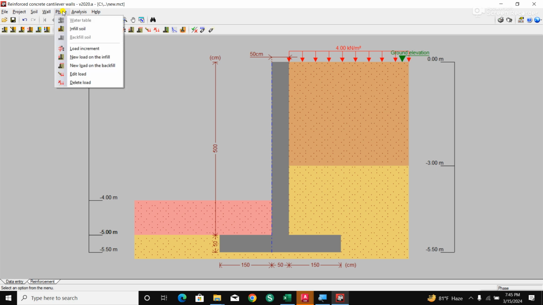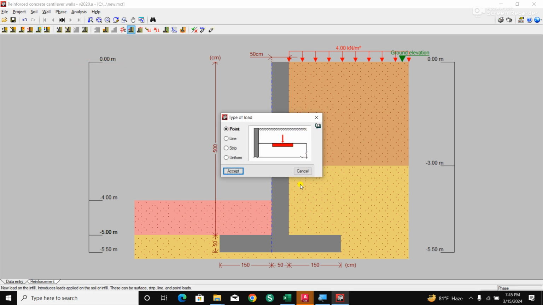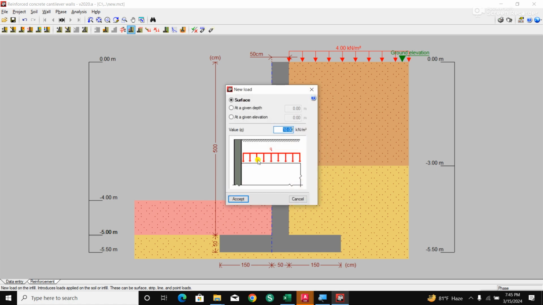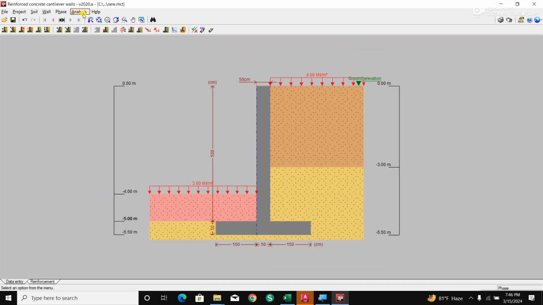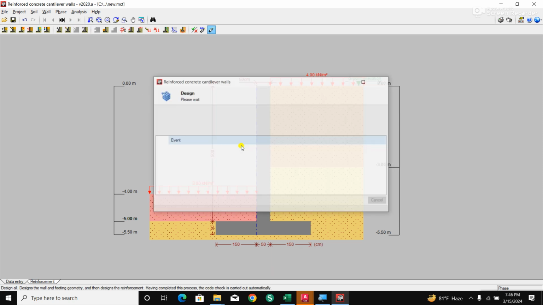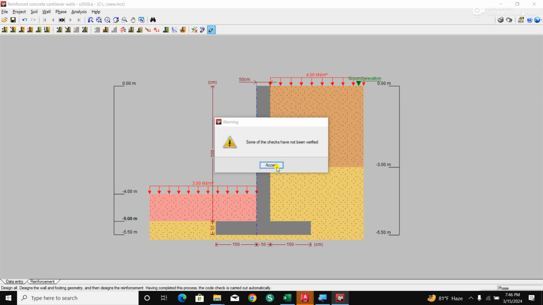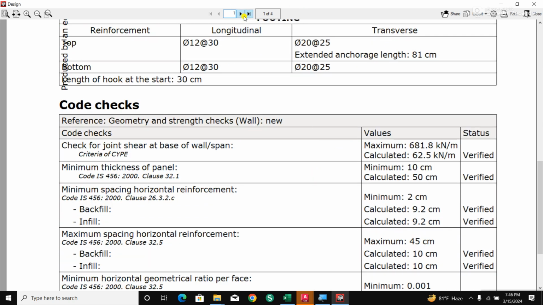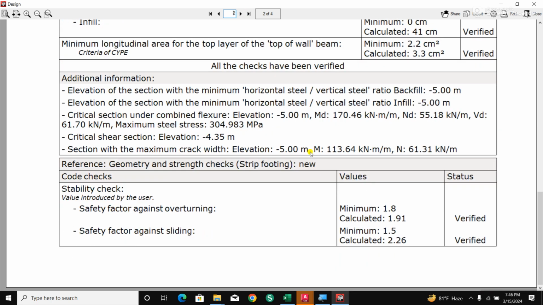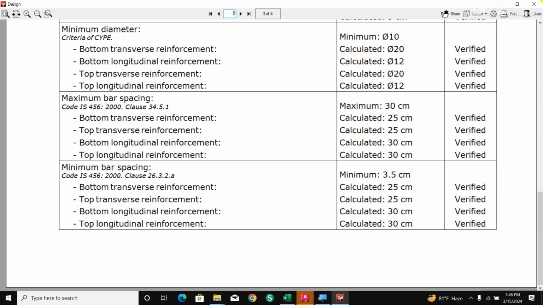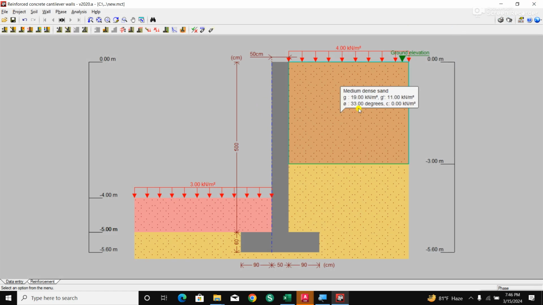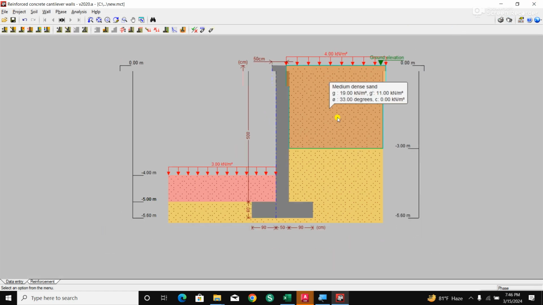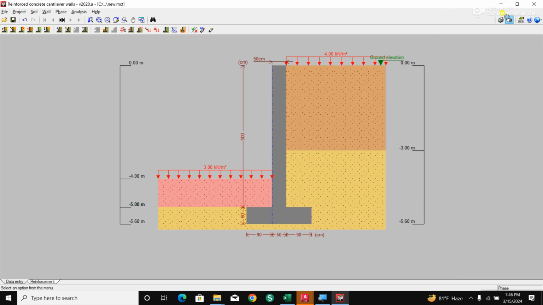You can also put the load over it. I am going to take a uniform load here, that is 3 kilonewton per meter square. Put OK, and now you can go for the design or analysis. I am going for the analysis, and we have some errors here. You can remove these errors by increasing the thickness of the wall as well as the thickness of the foundation. You can increase or decrease according to the requirements of the load applied over the structure.